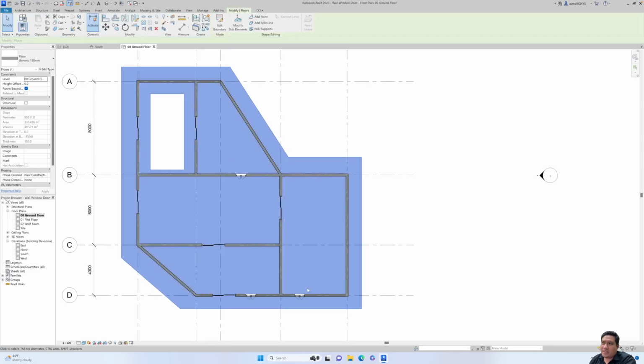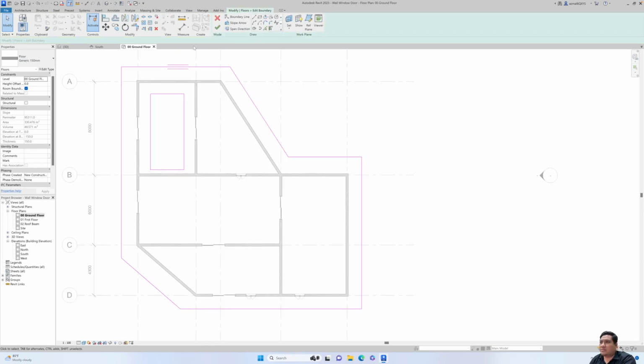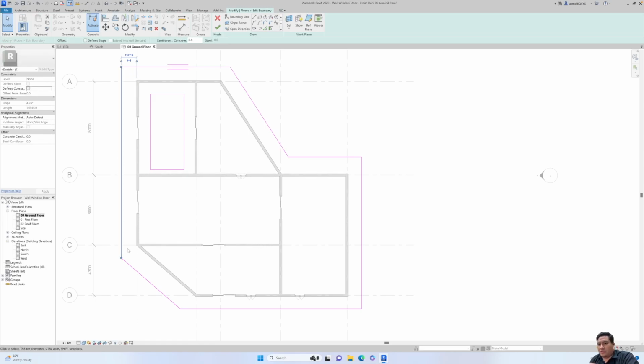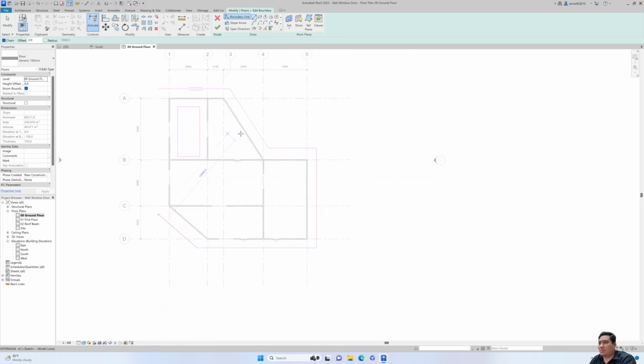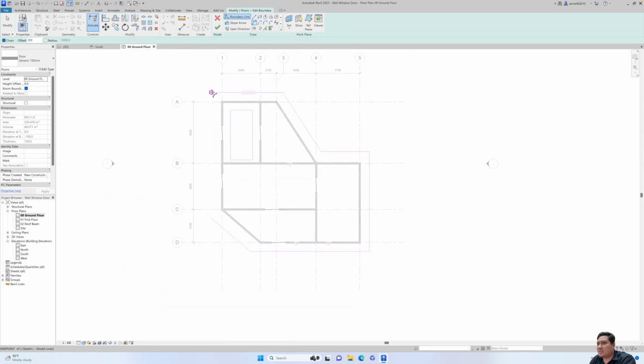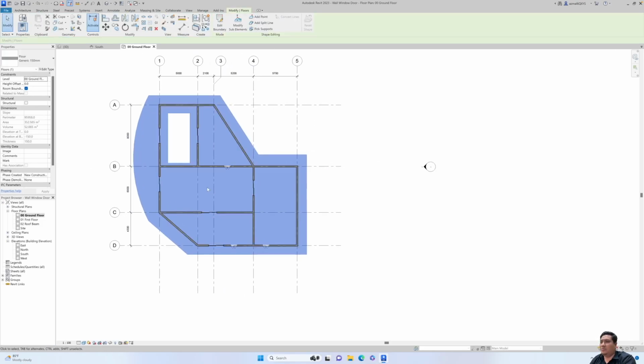So Revit will automatically detect if you have the overlapping or offsetting lines, so it will create the void inside the floor. So again, if I want to edit again, I always can edit the boundary. I think this could be too short, for example, so I just simply delete that, or maybe I want to get another form, so I just use the arch here. Okay, done. So I have that form of the floor.